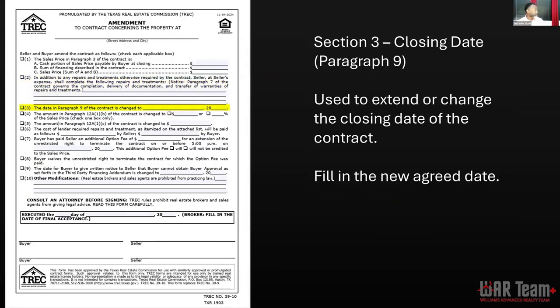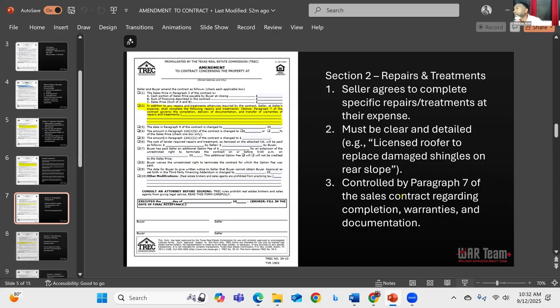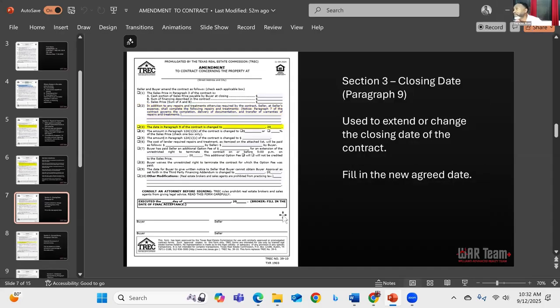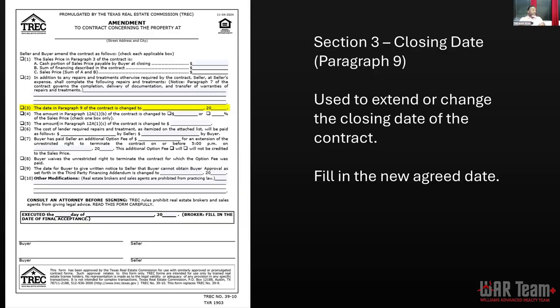Paragraph 9. Who's going to be my paragraph 9 person to read? You got it open? You got paragraph 9 open? All right. Paragraph 9 is just the closing date, right? Now, does it say on or before? If you're closing earlier, you don't need to change nothing. Everybody with me? All right. Paragraph 9 is the closing date.